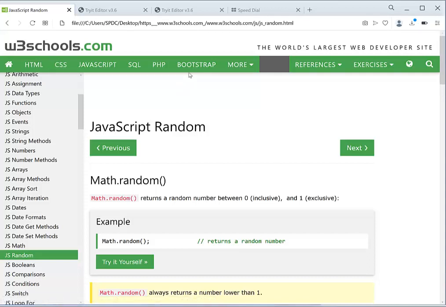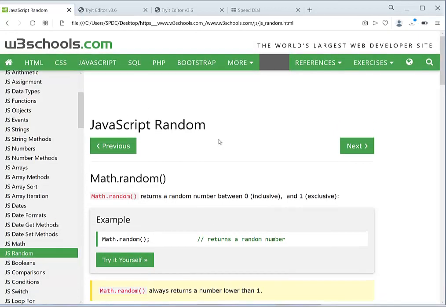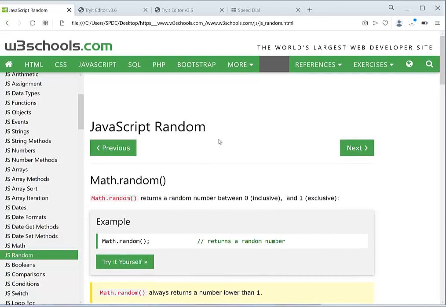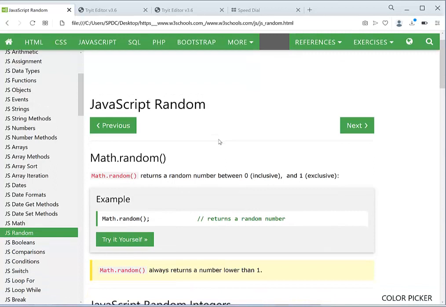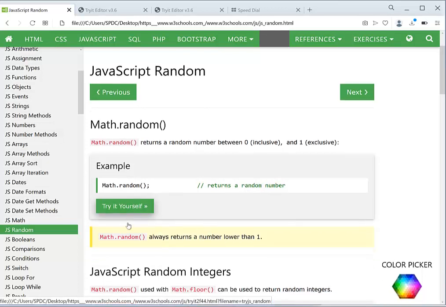JavaScript tutorial. In today's video, we're going to be looking at the JavaScript random method. The random method is a very important JavaScript method because it's used in generating random numbers. The random method itself generates a random number between 0 and 1, right?